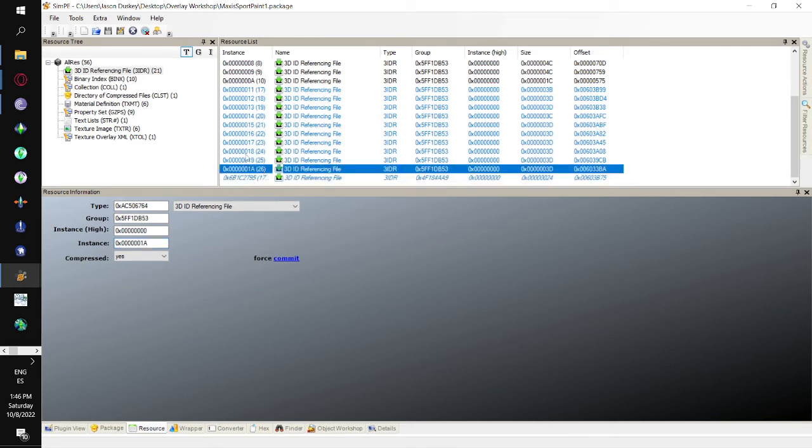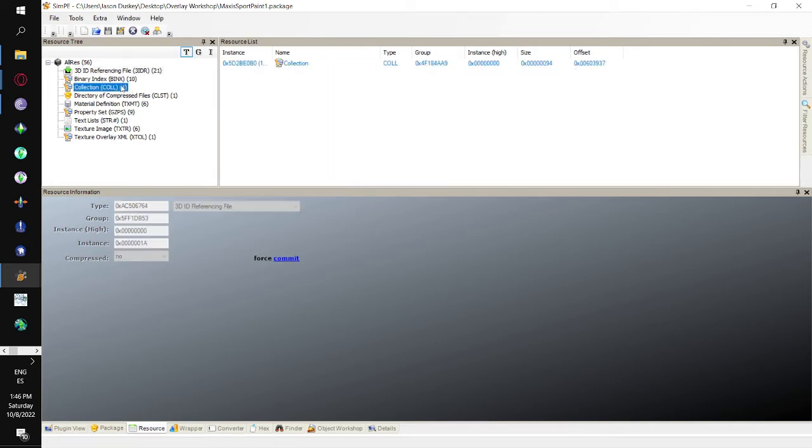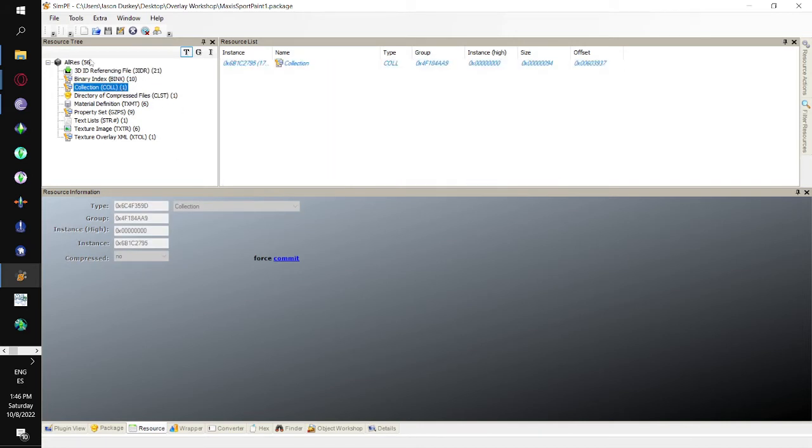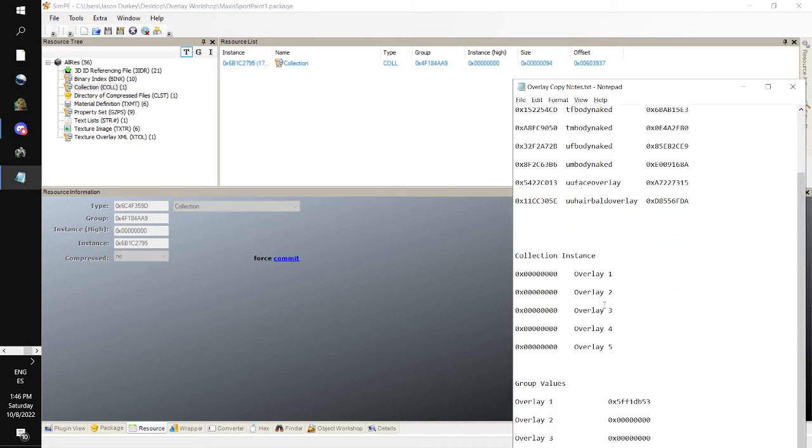Move to a different resource so that it updates. Then we go to the collection file. You see it's got that same instance number. We paste over the new instance number and just move to another resource and it commits itself. Save that right quick. Hop back over to our notepad.